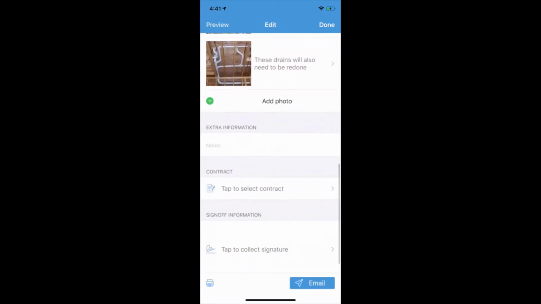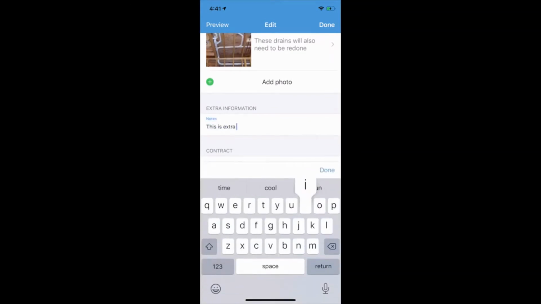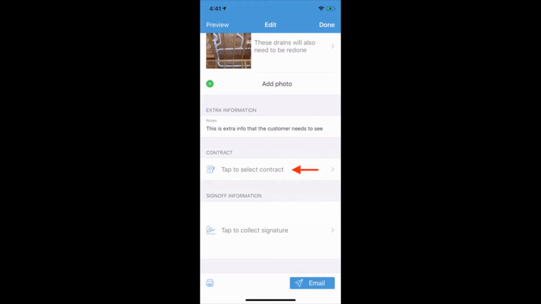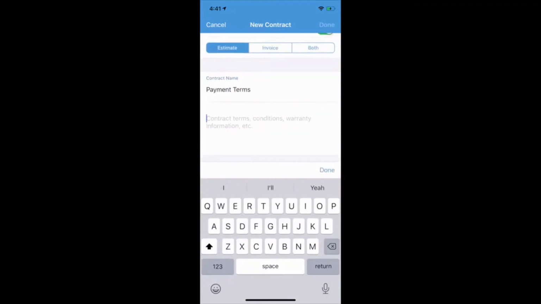If you have any additional information that doesn't fit into the above categories, you can add it using this extra information field here. If your business has contract terms that the customer needs to sign off on, you can add that contract to your estimate here. We are also going to set this contract to be the default contract that is used every time we create a new estimate.